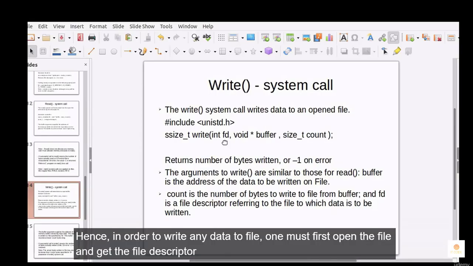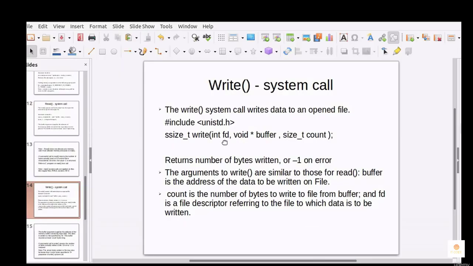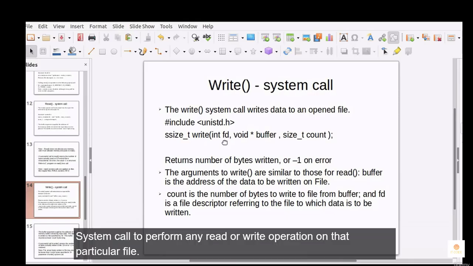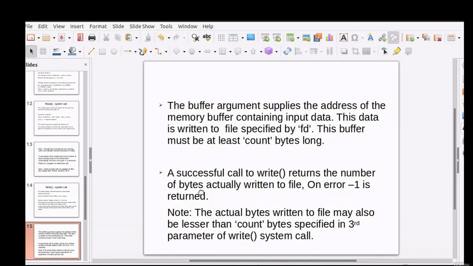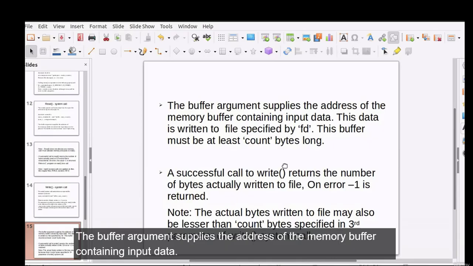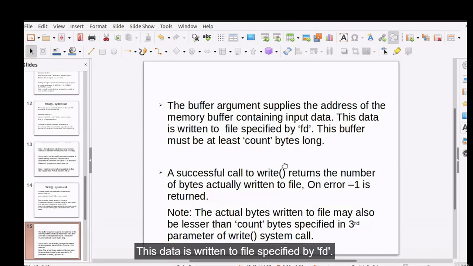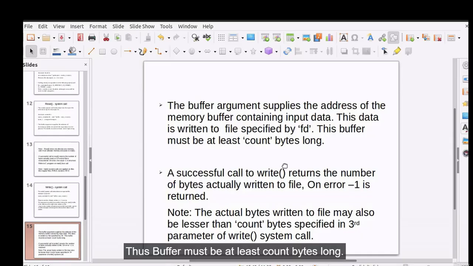Hence, in order to write any data to a file, one must first open the file and get the file descriptor, and then pass this handle to the read or write system call to perform any read or write operation on that particular file. The buffer argument supplies the address of the memory buffer containing input data. This data is written to the file specified by fd. Thus, the buffer must be at least count bytes long.